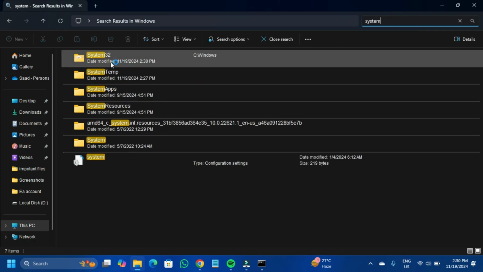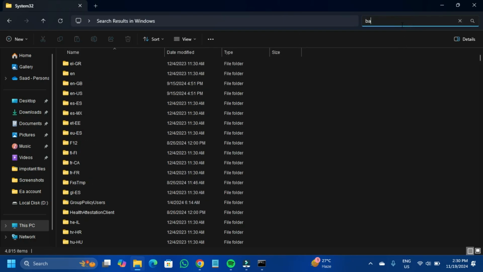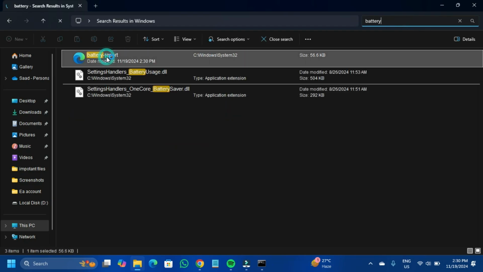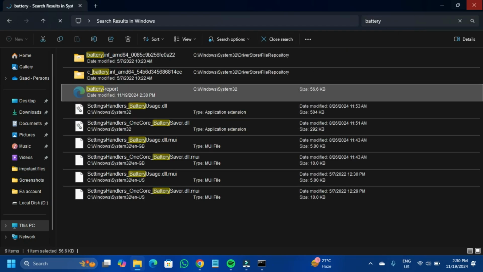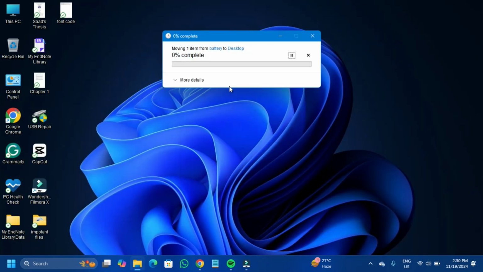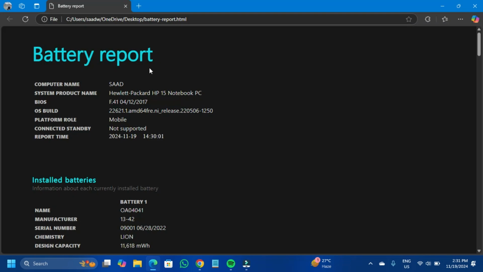In this folder, scroll down or search battery-report. Cut this HTML file to the desktop and open it. You can use any browser to open this file.